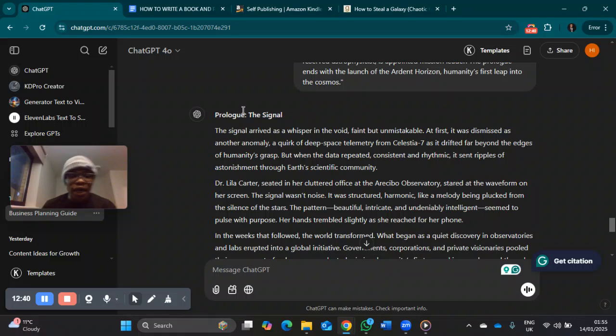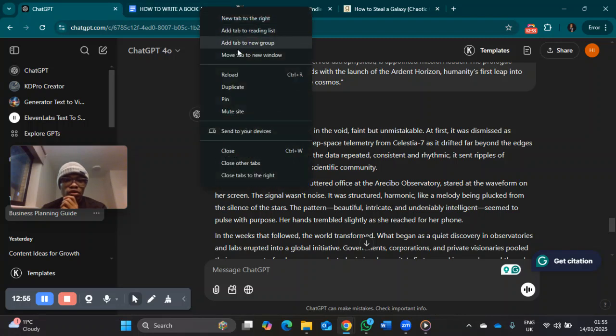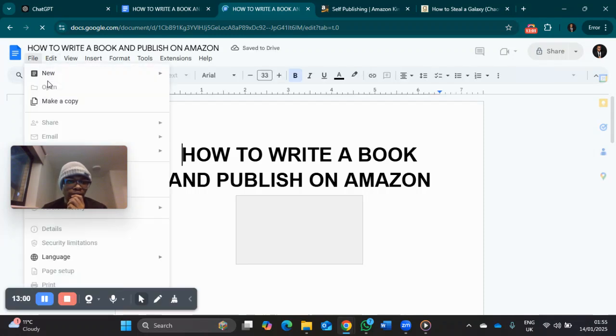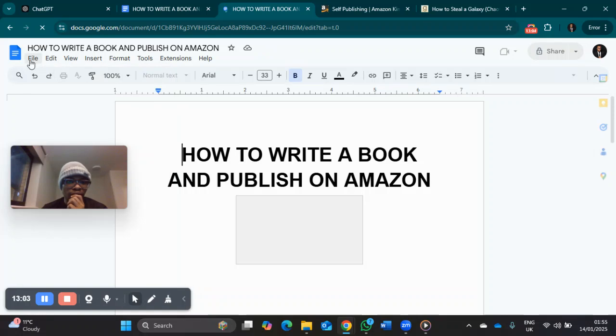So this is where I now need my word processor. Whether you're using Google Docs or Microsoft Word, this is where you will now need that tool. In this case, I'm going to use Google Docs. So let me just create another file here.